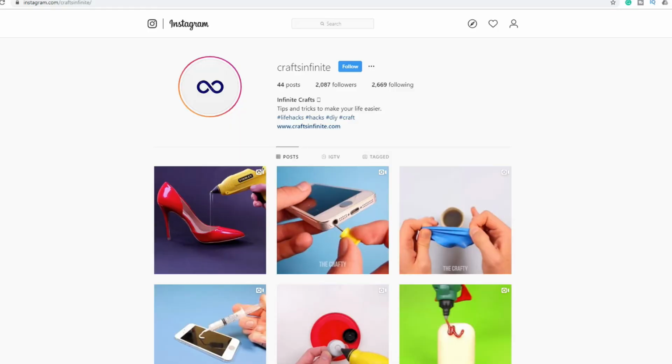Now we're going to head over to Instagram, and this is where you're going to upload the video. You'll want to either rename your existing Instagram account or create a new account and name it to something related to the type of videos you will be posting.